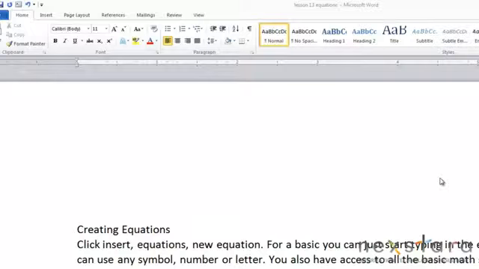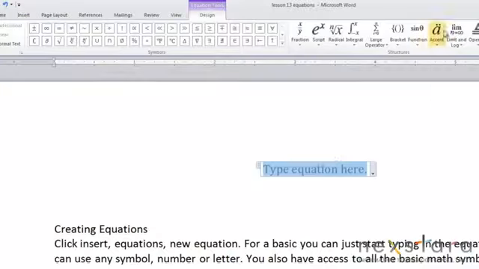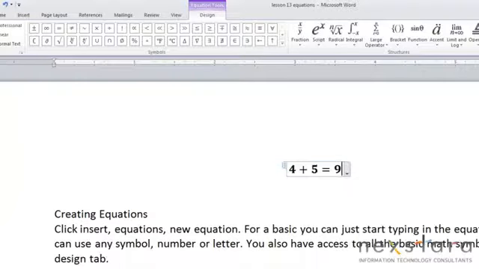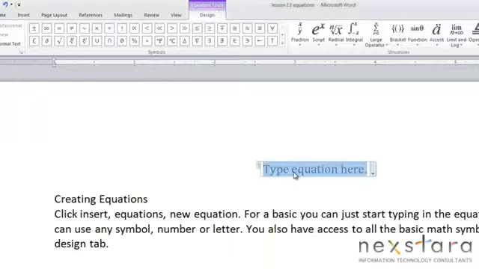Now, you can also use Word 2010 to create equations. To create an equation, what you're going to want to do is come up to the Insert tab and just click this equation button. That'll insert a window where you can create an equation. If you're wanting to do a basic equation, you can just start typing into the window. Now, you can also make more complex equations.